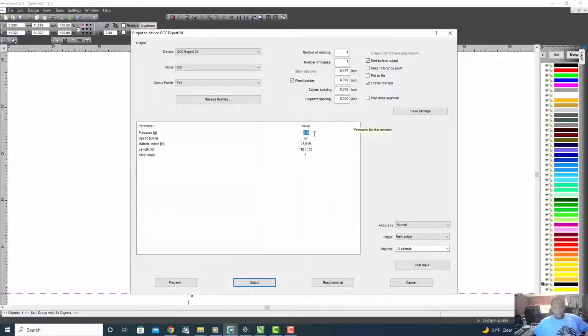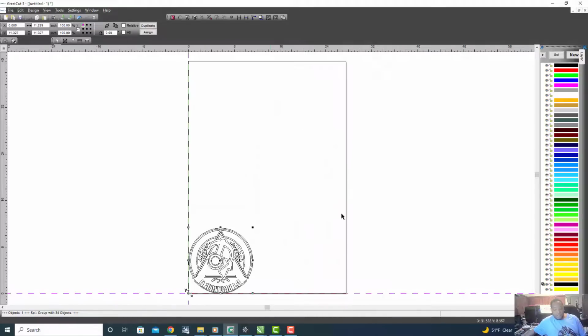So for regular vinyl, I have my cutter set to 85 with my blade and my speed at 60. I can save the settings, and I'm not going to cut this right now, but I'll save the settings and then I'll just hit output and it'll cut out 11.327 by 11.239. It'll cut this image out right here. Alright, moving right along.